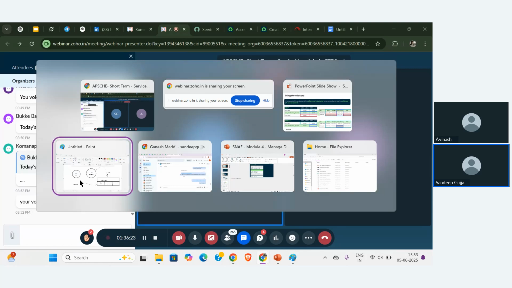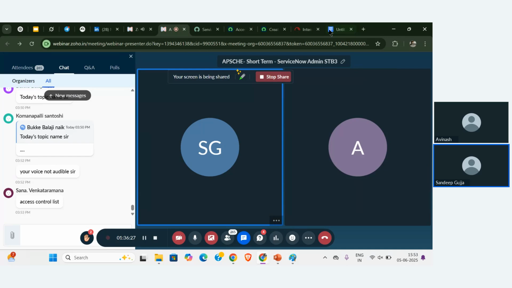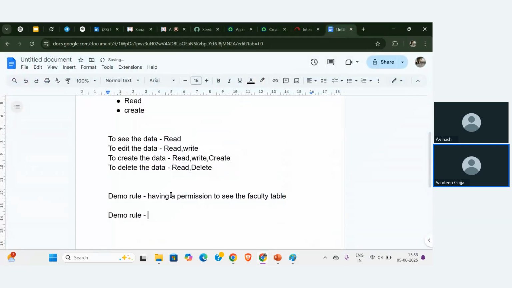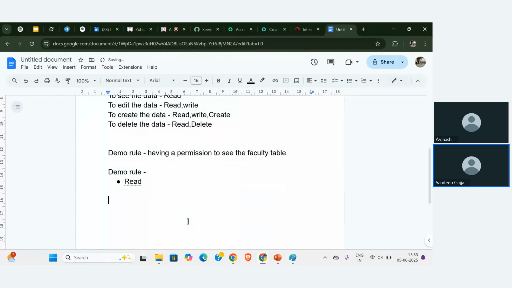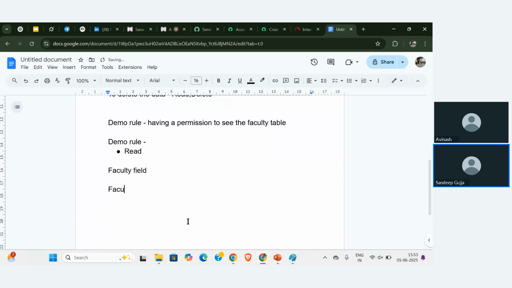Now let me write it down so that everyone can understand here. Coming to the demo role, that person will see the table now. That is read level of access. What I am doing is I'm going to control the faculty fields now. Controlling these fields, we have different fields that are available in the faculty table. Specifically, we are focusing on two fields, that is faculty name. For this also, I have selected read level of access for the demo role, demo ACL role.